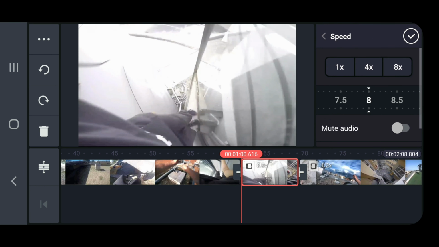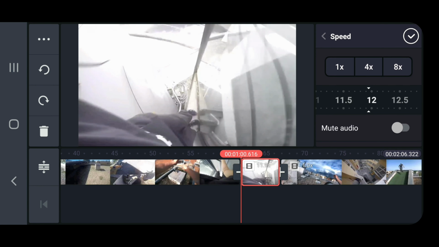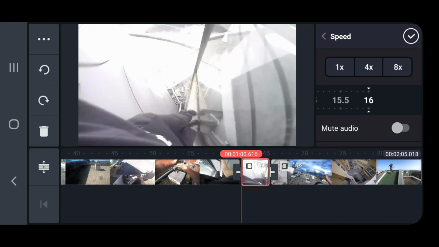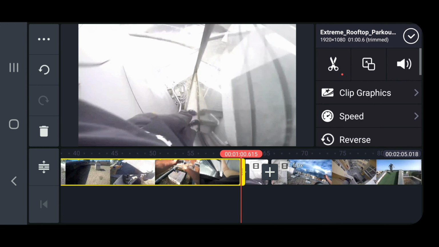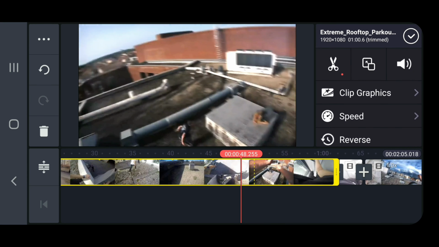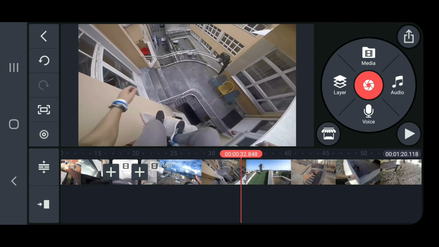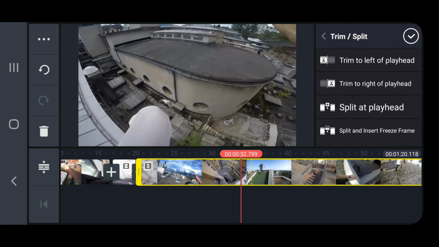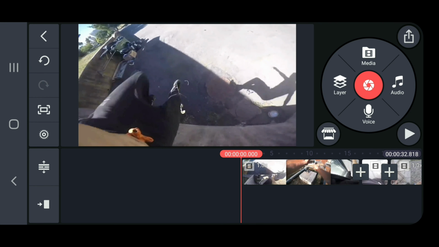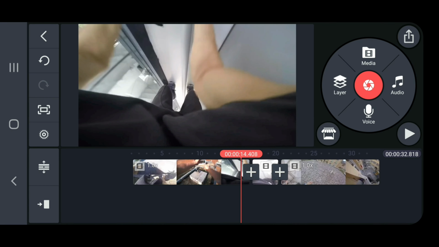Now you have to speed the reversed video to x16. Trim the extra video parts and your effect is done. All the video editing is done.